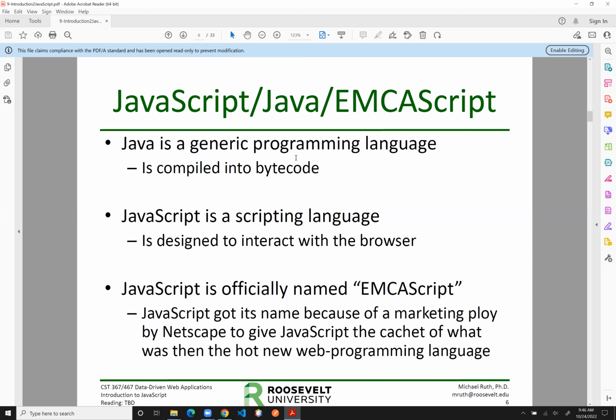ECMAScript. Would you use ECM? It sounds like a non-venereal disease. Yeah, that's the right word. Sounds like an STD, right? Oh man, I got an ECMAScript.